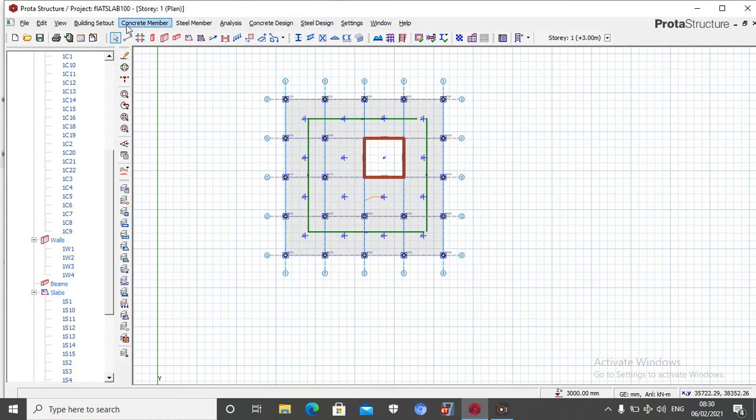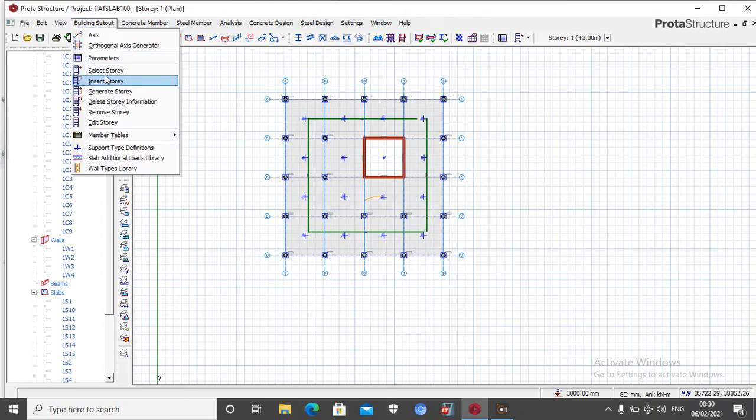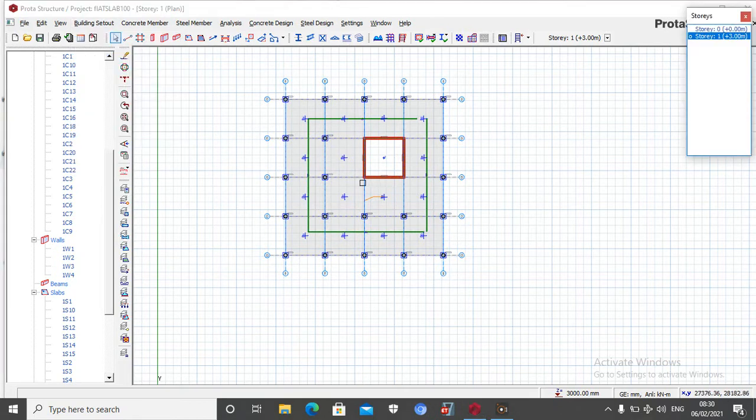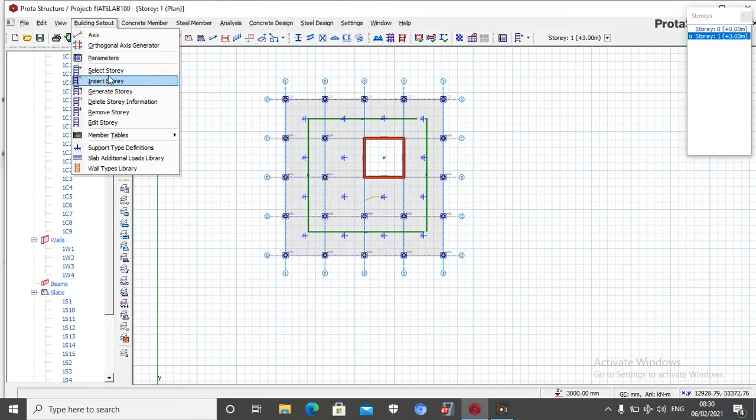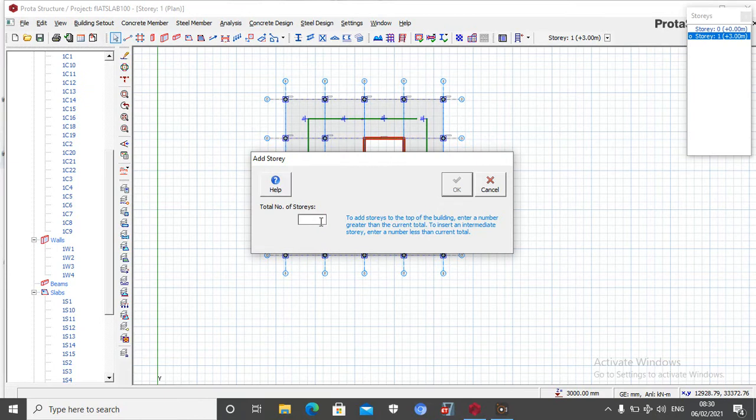What I will now do is come to building setup, select story. Come to building, select insert story, let's use 5, click on OK.